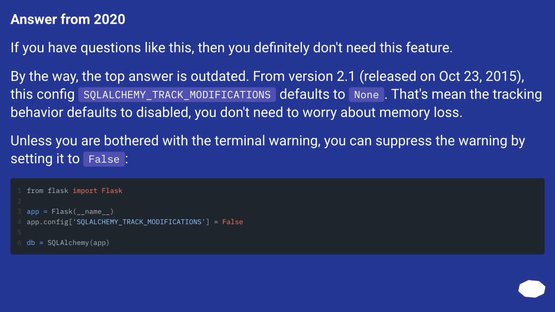Answer from 2020. If you have questions like this, then you definitely don't need this feature. By the way, the top answer is outdated. From version 2.1, released on October 23, 2015, this config SQLALCHEMY_TRACK_MODIFICATIONS defaults to None. That means the tracking behavior defaults to disabled. You don't need to worry about memory loss. Unless you are bothered with the terminal warning, you can suppress the warning by setting it to False.